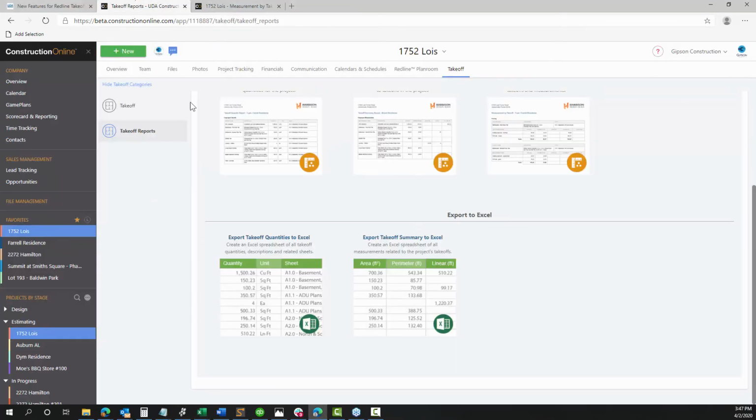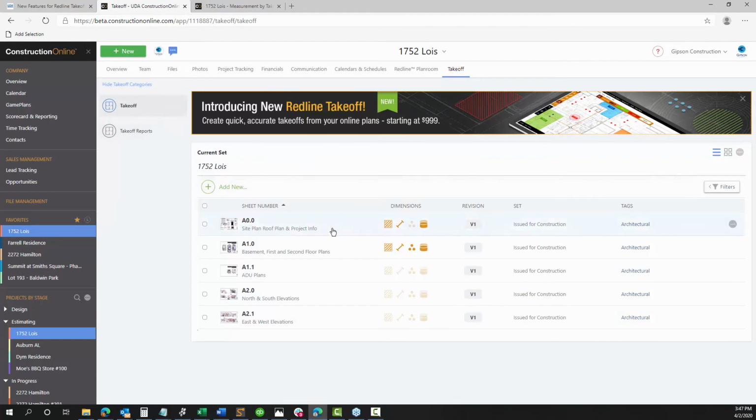So if we jump, did not leave the sheet open, but if we jump back in, let's take a look.